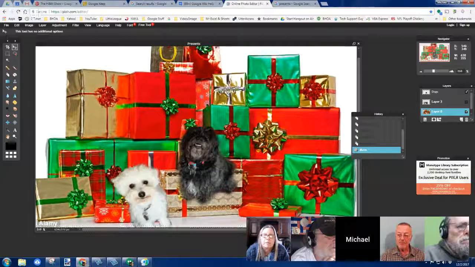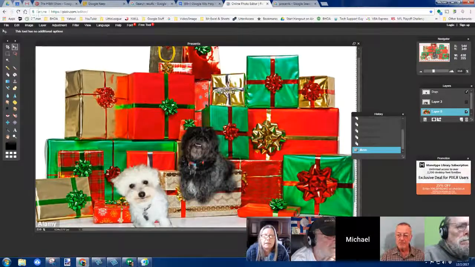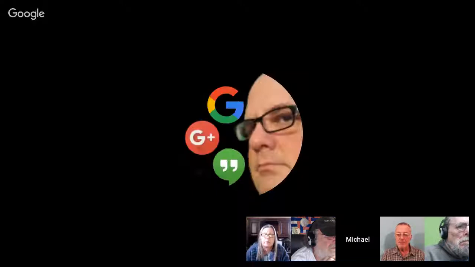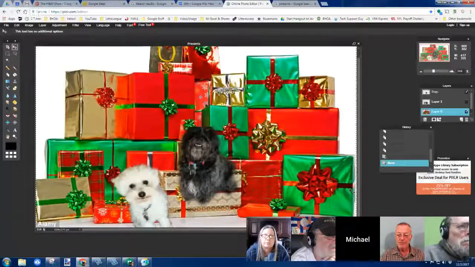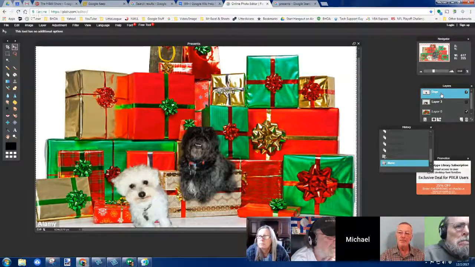Michael, can you make the dogs separate so you could move them around separately? Yes, but that would just be another layer, right? Yeah, absolutely. That's a great point. So let's do that, because cutting and pasting and taking things out would be a good thing. I'm going to take the dogs layer that I have right here, and I'm going to duplicate that layer.